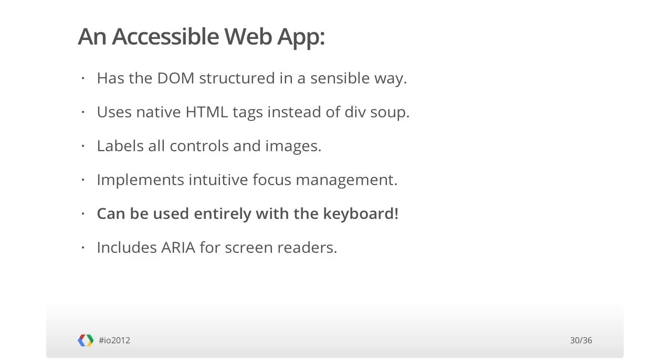You also want to make sure that your app can be used entirely with the keyboard, because remember, not all users are able to use the mouse. You have to have keyboard handling and focus management so you can unplug your mouse, use your app, and have everything work just like you expect it to. And additionally, include ARIA for screen reader users to help screen reader users in the midst of div soup and span salad.